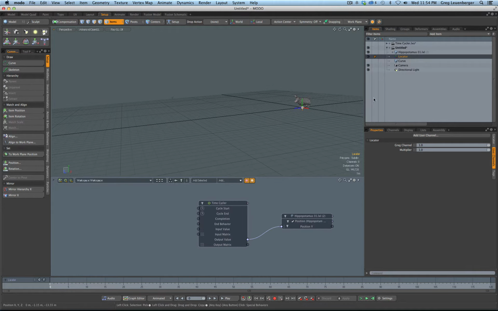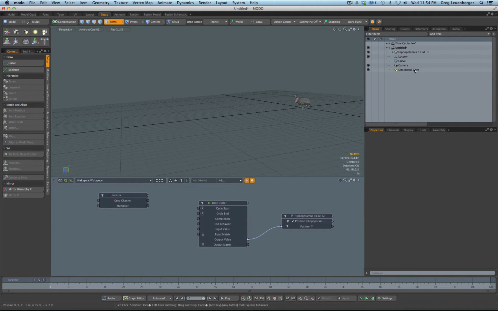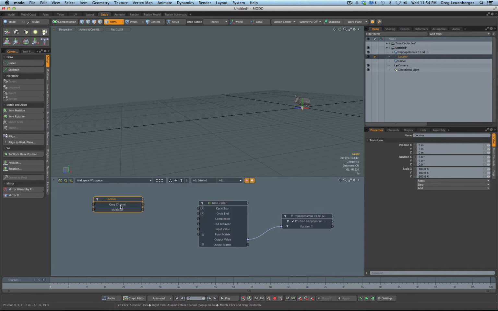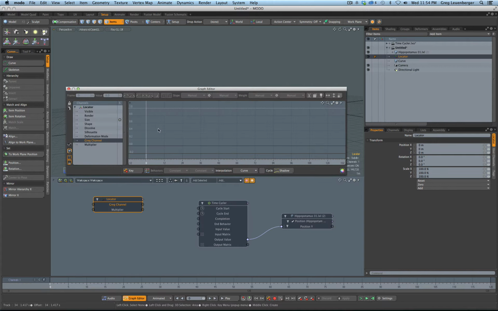Okay, so locator, we can throw this guy in here, and when you drag things in here, it adds the user channels automatically. A nice little nicety there. Okay, so input matrix, input value. Actually, what I'm going to do over here in the Greg channel is set some values. So bring up my graph editor, Greg channel at 0, Greg channel at 20, and Greg channel at 40. And we'll just kind of do the same thing we had last time, where 0 and 40 will have 0, and at 20 we'll have like 4.